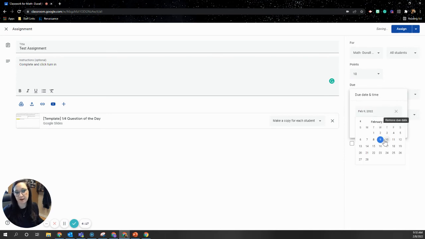So the due date is helpful for the teacher because if a student turns something in past the due date, you'll get an email notification saying so-and-so turned this in 2 days late. This was helpful for me because sometimes there's a lot of students to keep track of when they're turning things in. So getting that email notification when something was turned in late was helpful.